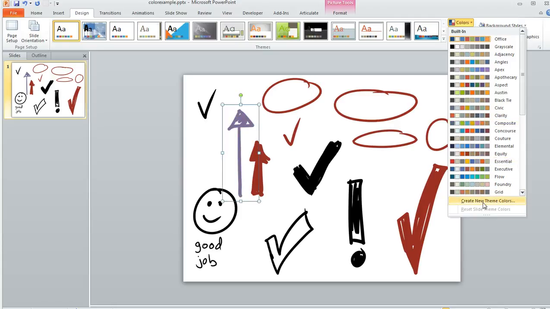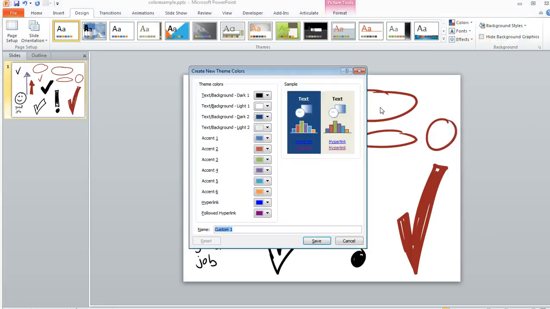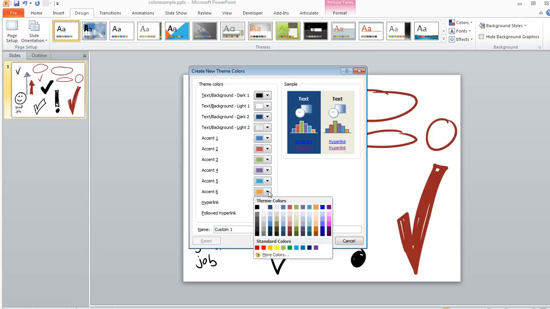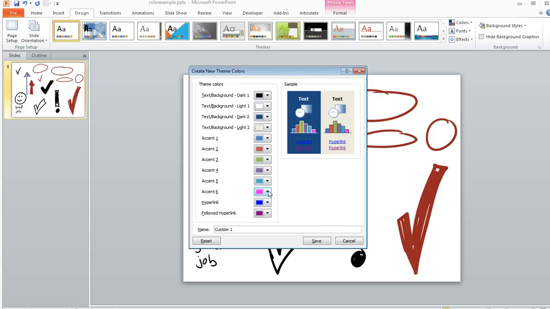If you come down to the bottom, you can choose Create New Theme Colors, and that's going to open up this window where you can pick any colors that you want. So let's go ahead and change that one that we saw earlier, this one called Accent 6, which is orange. We'll change that to something very different. Let's go ahead and choose pink, since that'll be really noticeable.